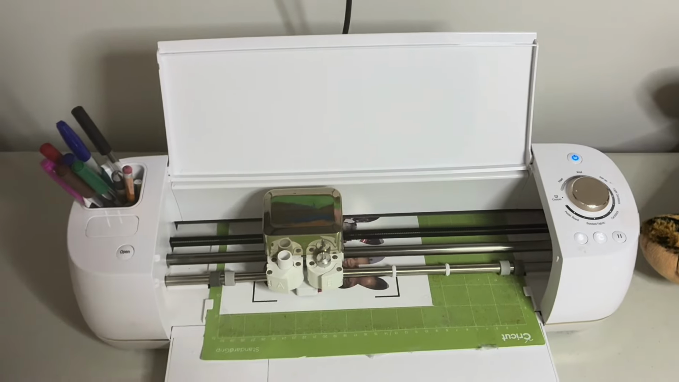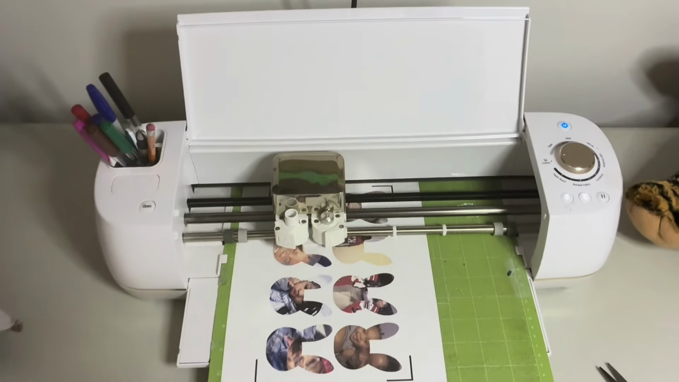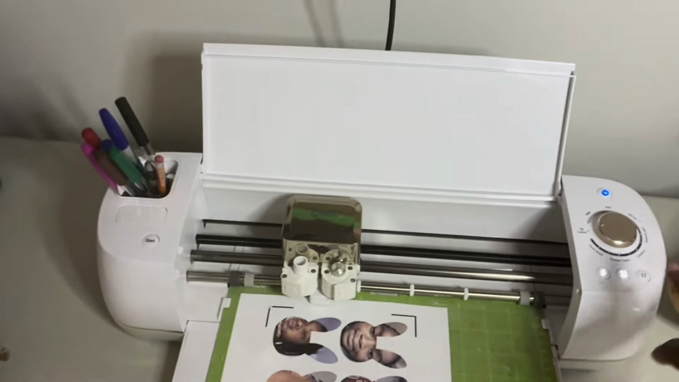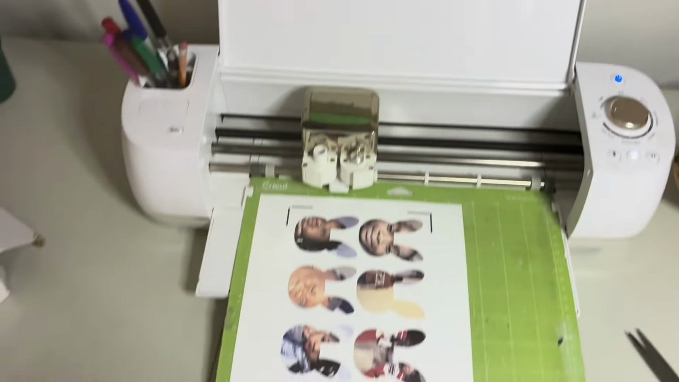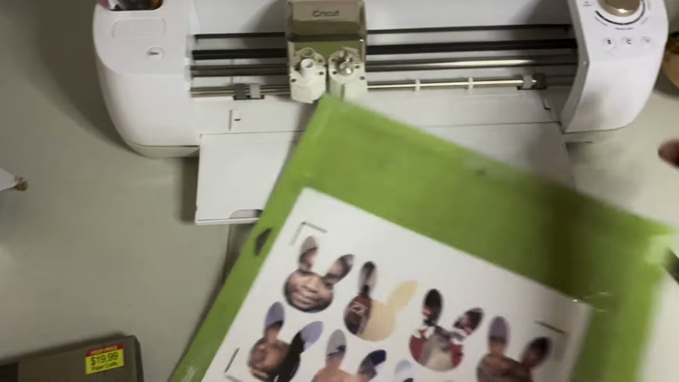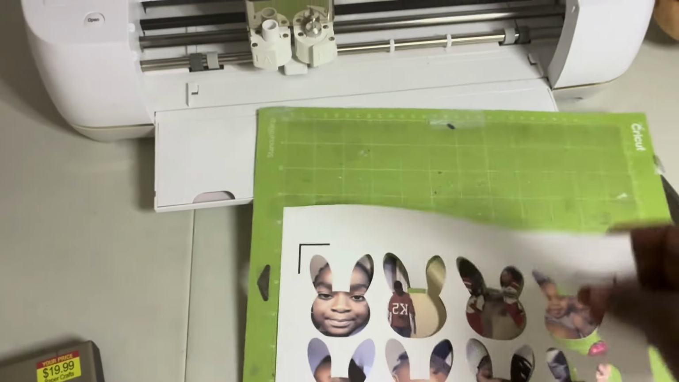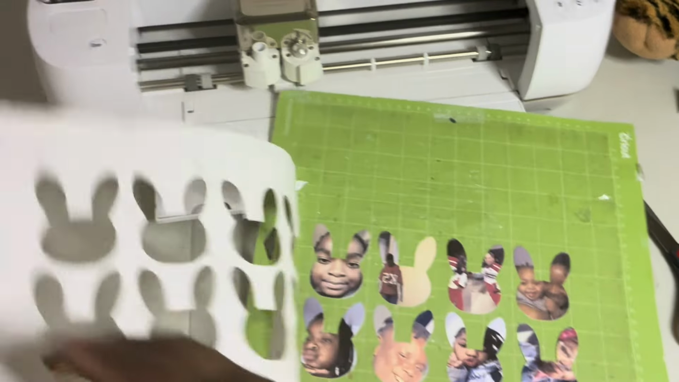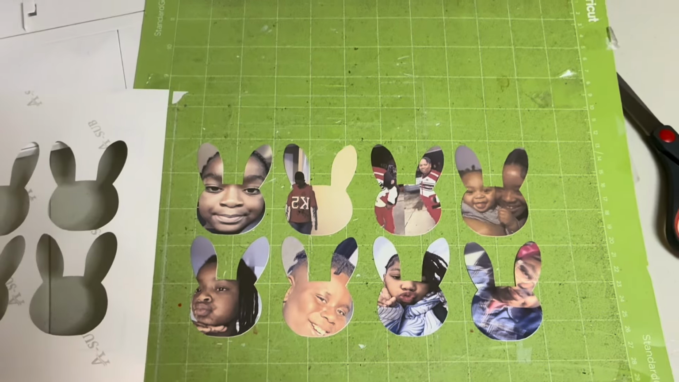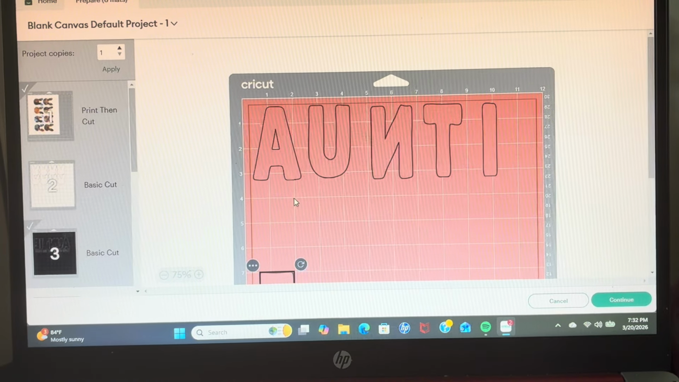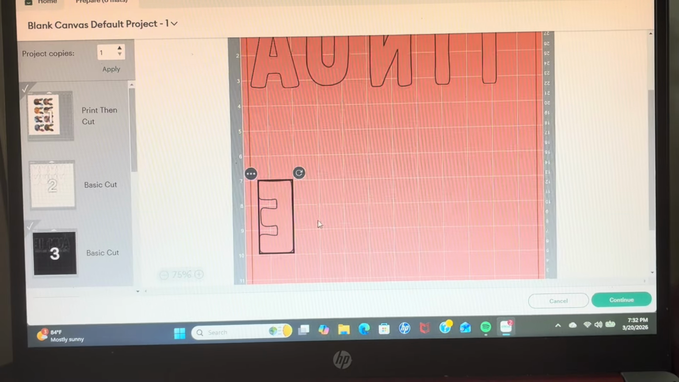Once it's done, all you do is, see it's done right now. You're going to see a flashing arrow. I'm going to press it. And I'm just going to remove the mat. Boom. Once I remove my mat, there go my photos right here. Ta-da!